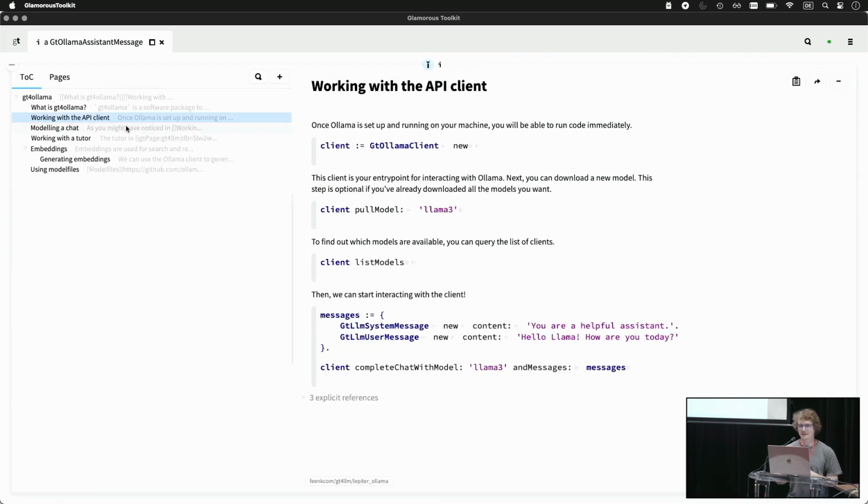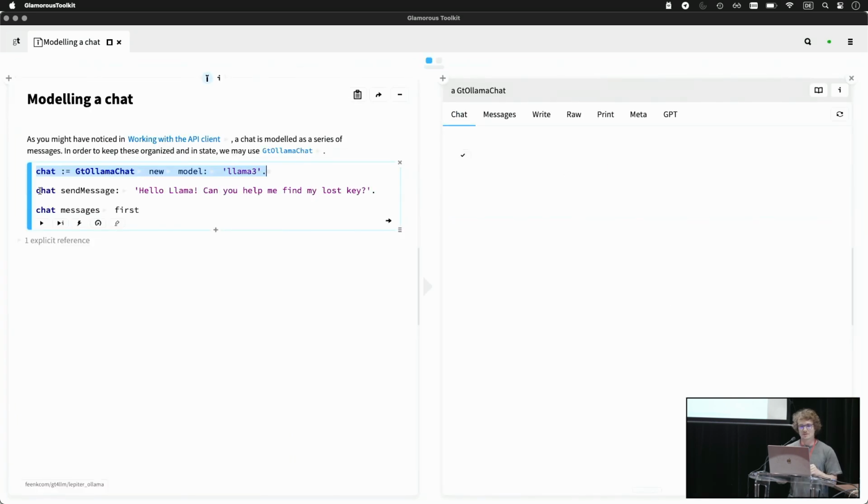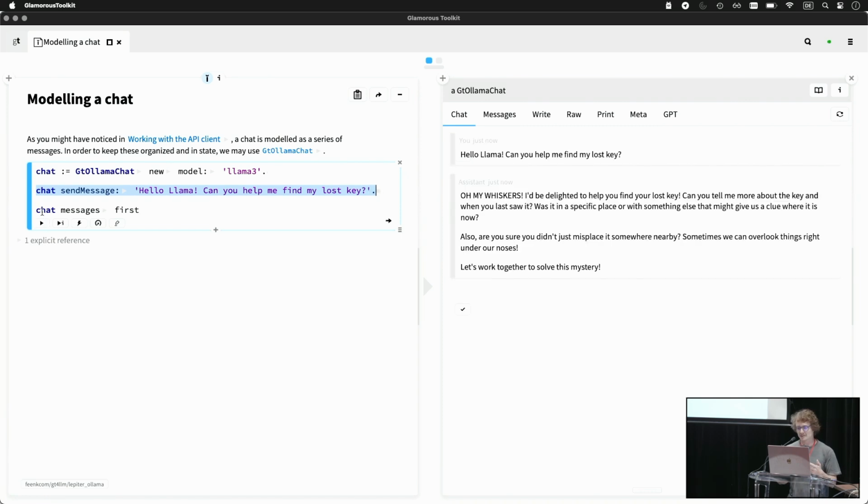You have the API client. Then from there, what you can do is you can actually get a chat. You can send messages to that chat. It's kind of the same thing, but it is a different abstraction. So I can send a message to that chat, and then it answers, right? In this case, it tells me how to find my lost keys.